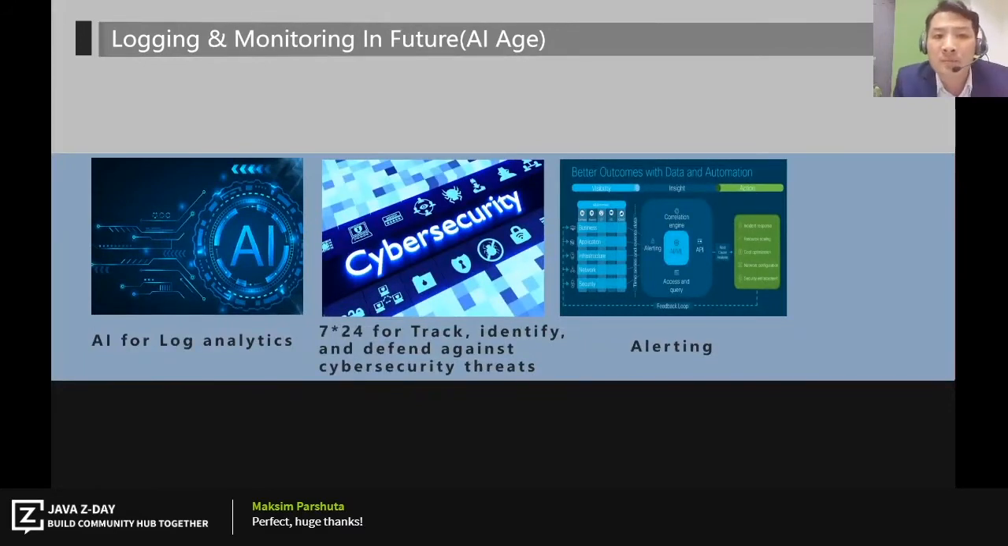Let's see in the future what AI can help us. I call this age the AI Age. As microservices become more and more popular, I see today here several topics related to microservices. So microservices become more and more popular, but they raise another issue. The logs are distributed on different machines, so people cannot easily collect them and read them.